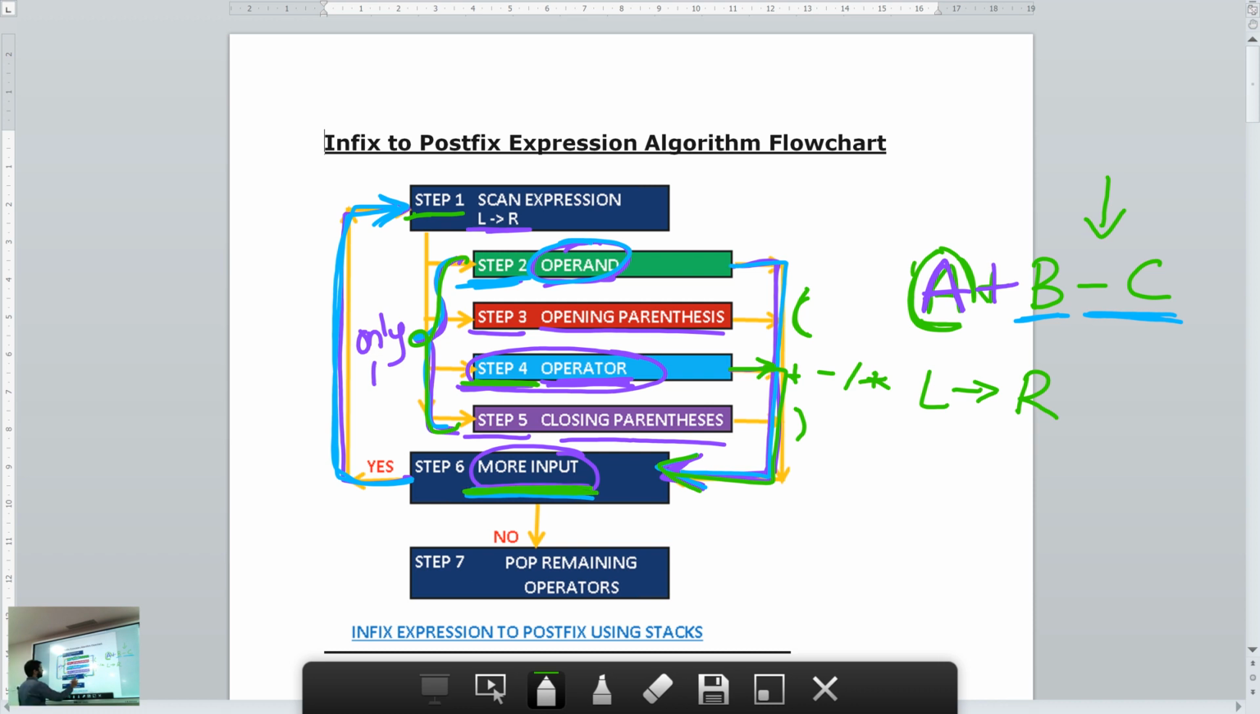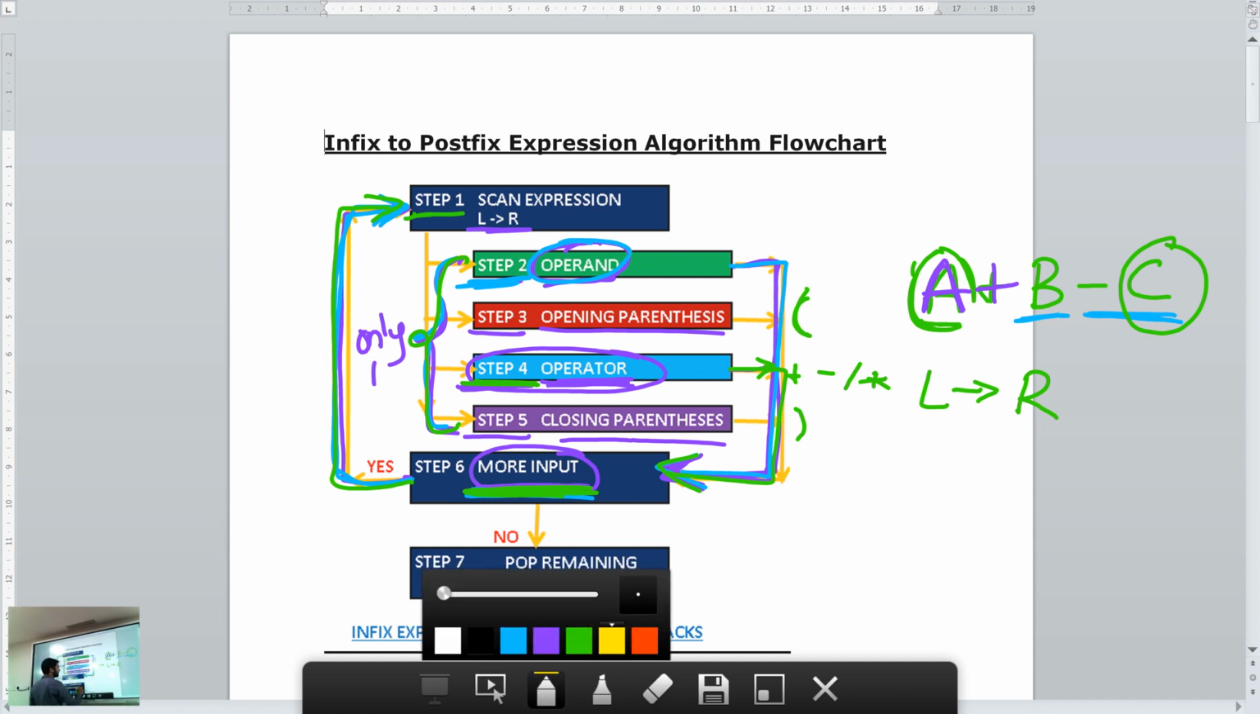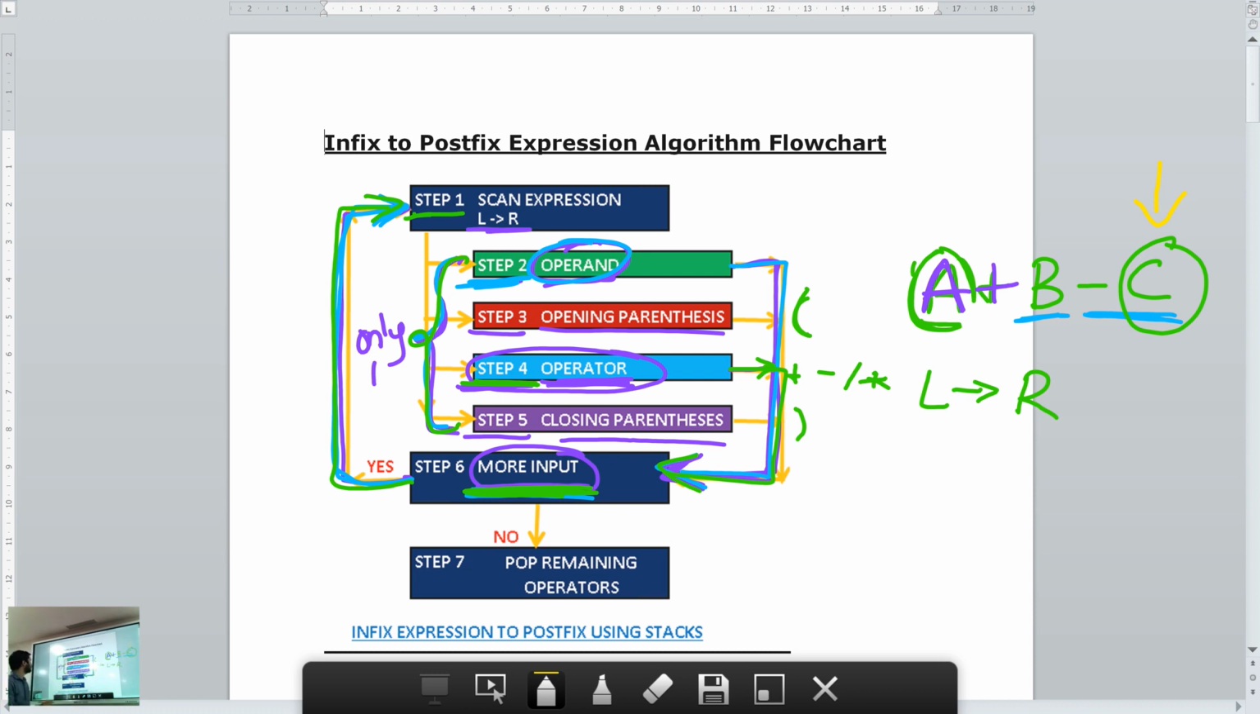I check if more input is left. Yes, more input is left. What is left? C is left. So I go back to step 1. I scan my next input. My next input is now C. I identify what type of input it is. Is it an operand? Is it an opening parenthesis? Is it an operator or closing parenthesis? I perform only one of these 4 steps. C is an operand. I apply step 2 and I go to step 6.